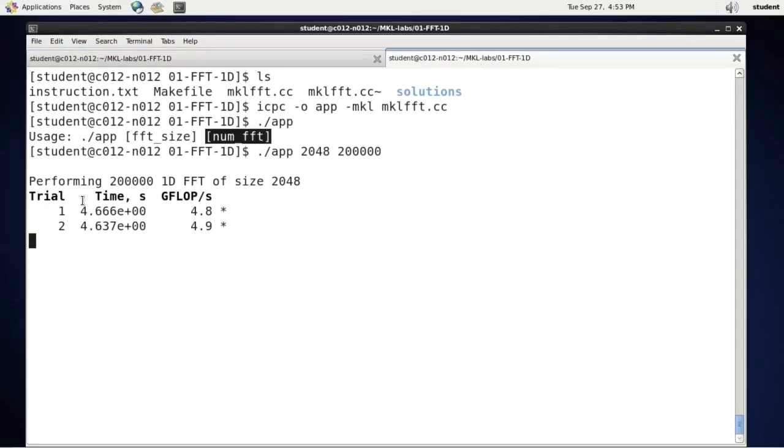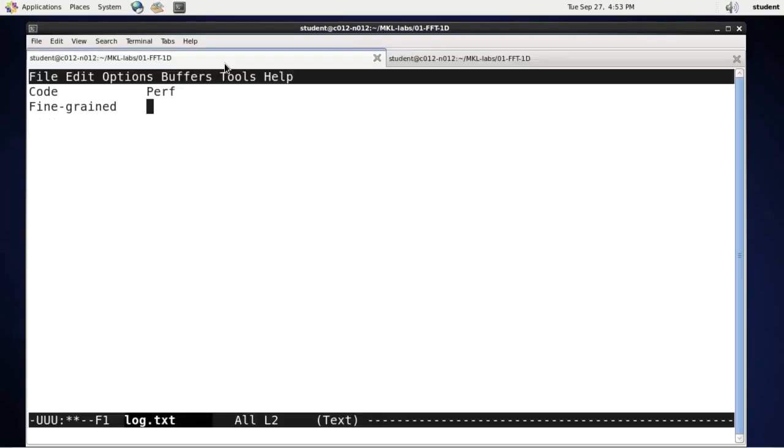So here it is computing, and for trial 1 the performance was 4.8 gigaflops per second, trial 2 4.9, and so on. Well, while it's running, I think I can safely average this to 4.9 gigaflops per second. So let's try another approach. Let's try the coarse-grained approach.